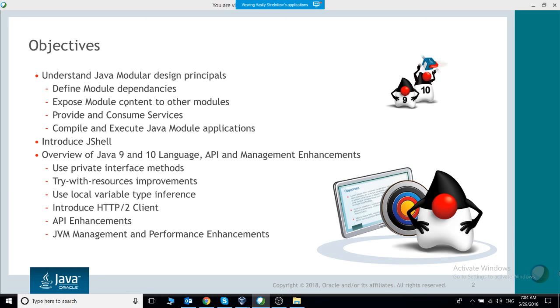There's a very small topic on JShell, introducing that. It's a new tool that would make a new style of command line interpreter for Java. Yeah, so we could look at that.